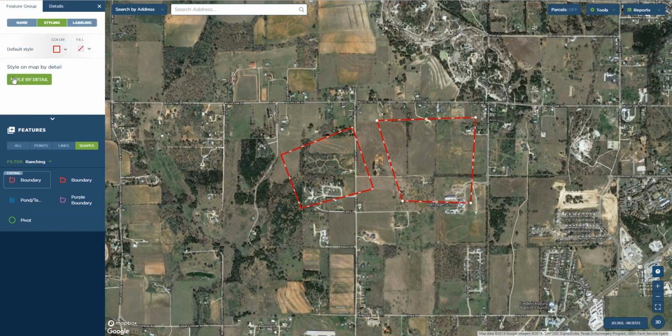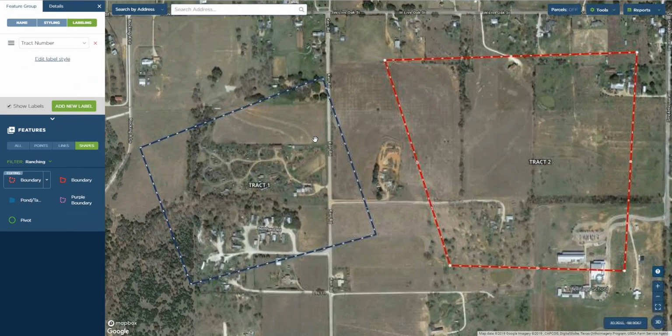Once I have my details added in here for each specific item within our group, I can just come over to the Feature Group tab, and I can go to Styling, and I can then style by detail here, in which case I could then give it a specific color. I can also come here to Labeling, and I can auto-label by that detail as well. So adding details and then styling and labeling, that's a fancier way to change the colors and differentiate on the map between the two. If you're going to build more complex maps, that's kind of what you want to do.